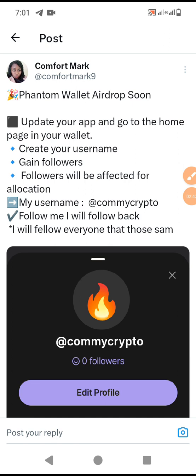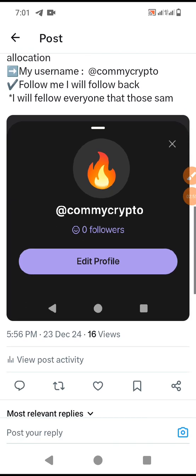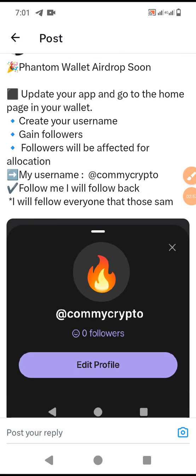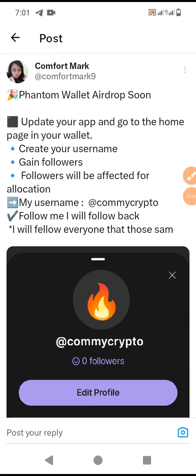This airdrop is very huge. This is the soon airdrop and it's very huge. The potential for this airdrop, you can make up to hundreds of dollars if you take it serious, according to them. It's your interaction that will determine the amount of airdrop you will be getting. So update your app and go to the home page in your wallet. Create your username, gain followers. Followers will affect your allocation. And then follow this username @coingecko.